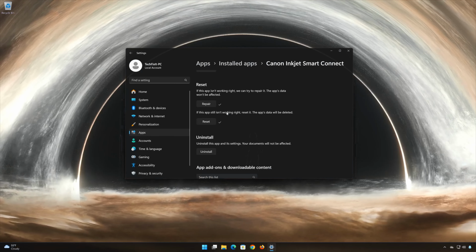If Canon Inkjet Smart Connect is still not working, you could try to reinstall it. This will uninstall Canon Inkjet Smart Connect and its settings. Your documents will not be affected. First, press Uninstall. The Canon Inkjet Smart Connect app and its related data will be uninstalled. Press Uninstall again.